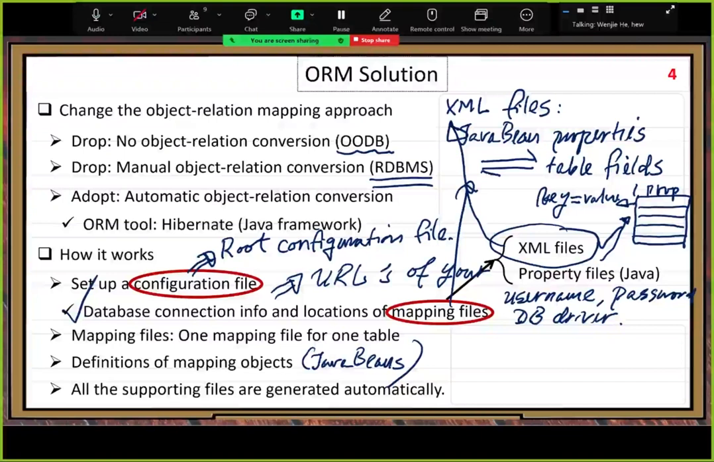Also in XML format. Other than that, you have a list of mapping files. We'll talk about the mapping file here. These are XML files, so you need to prepare them manually. These files you need to type, write the content manually. Then Java Bean definitions you need to write manually.